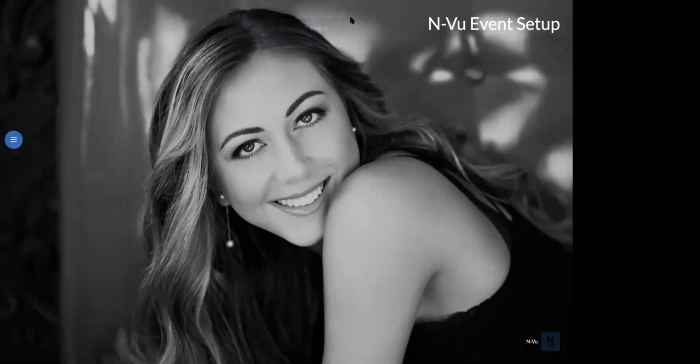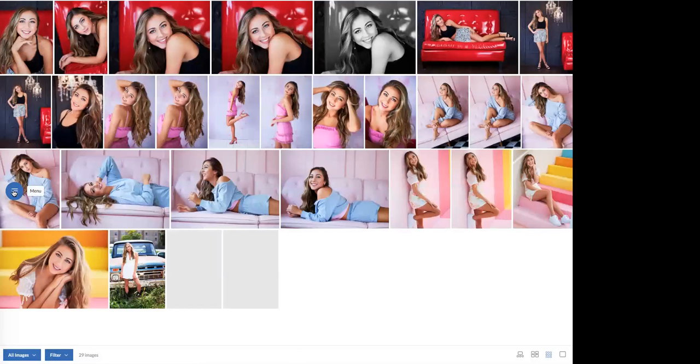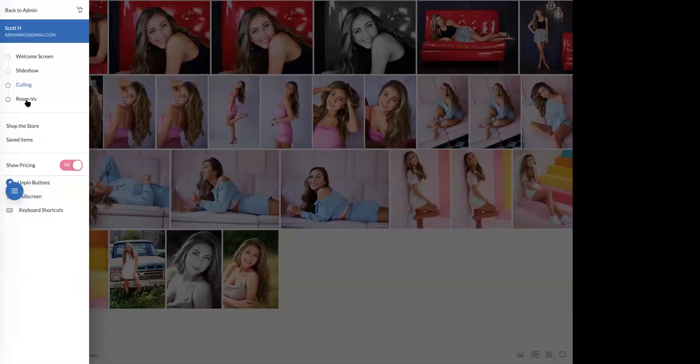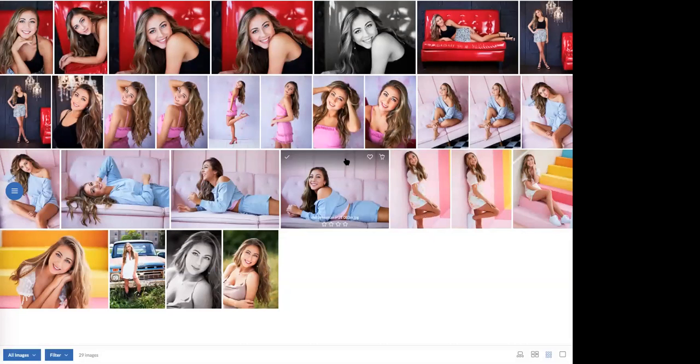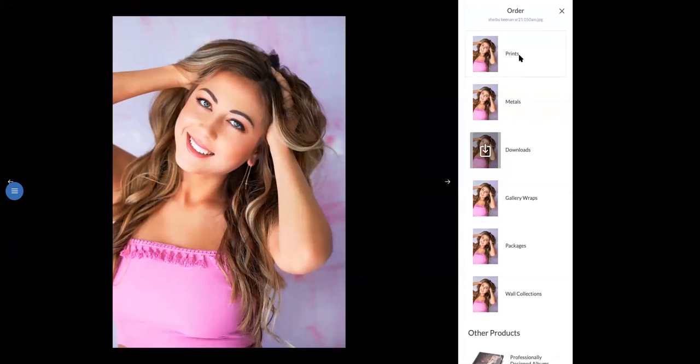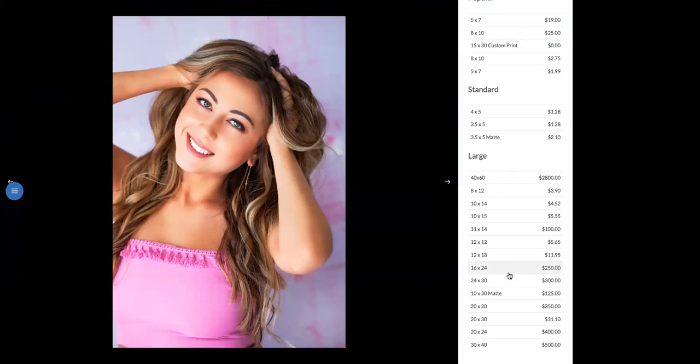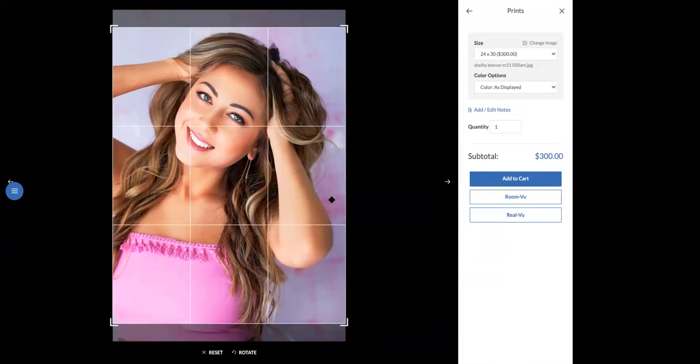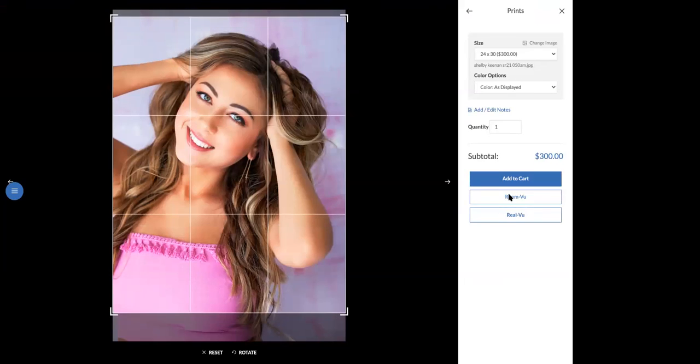Am I still sharing okay? Yes, all right. So in the sales session, I am now going to start the sales session. You can get to room view multiple ways. You can get to it right here, or you can select an image and say order, select your size, make your adjustments, and hit room view here.